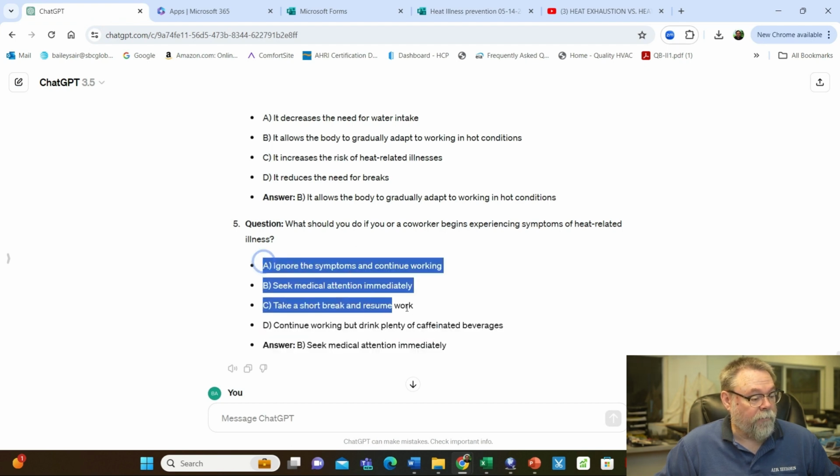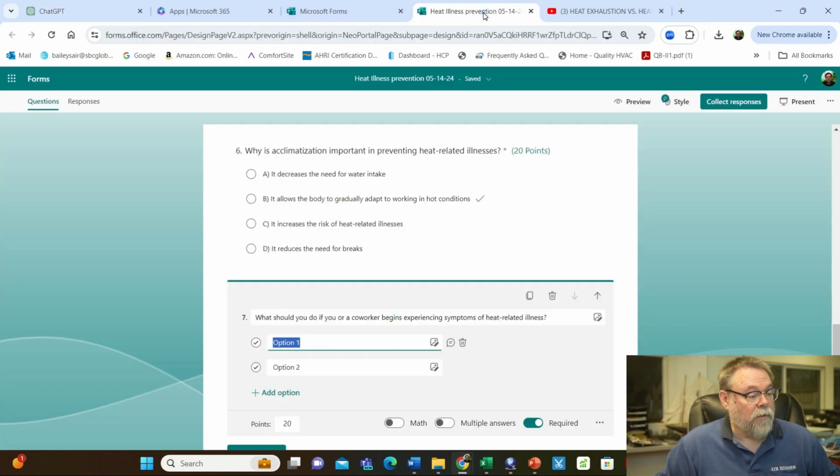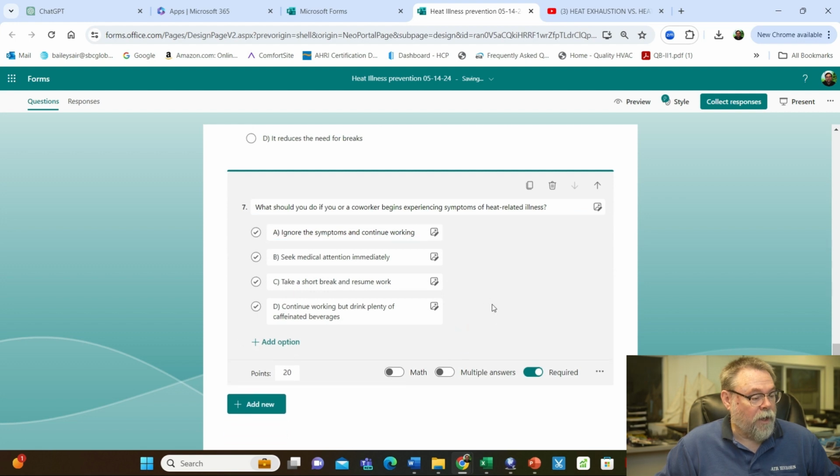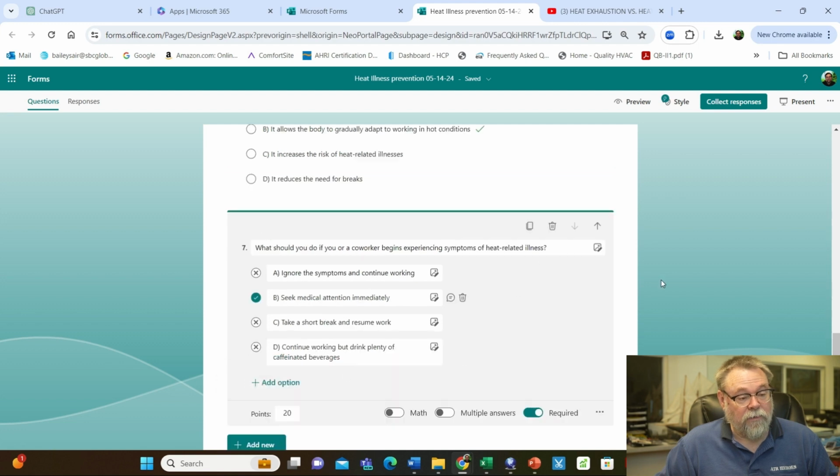Try to highlight all of them. Control C, click on the last one, hit Control V, get rid of the last one, and the answer to this one is they're all B. So you can change it up if you wanted to. Then I'm done. This is all complete.